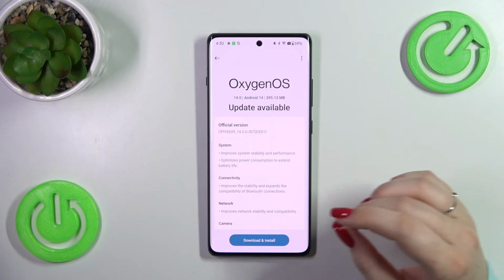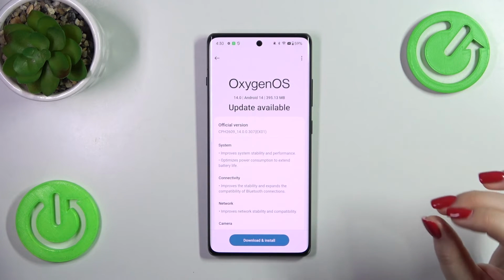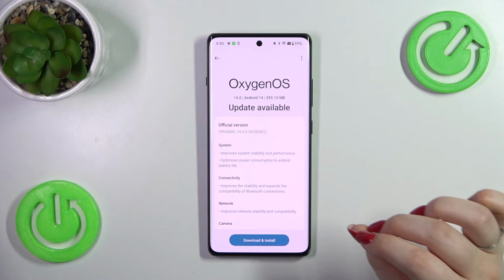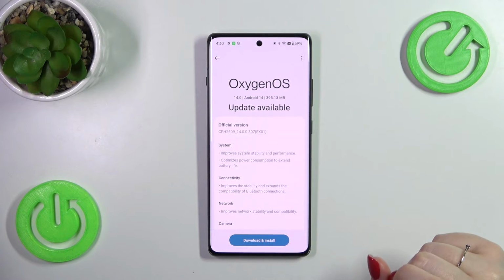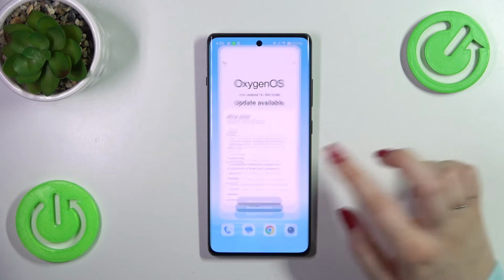The second scenario which you can meet is that whenever your device is up to date, of course it will show you the information that everything looks fine, there's nothing to download, and you're good.